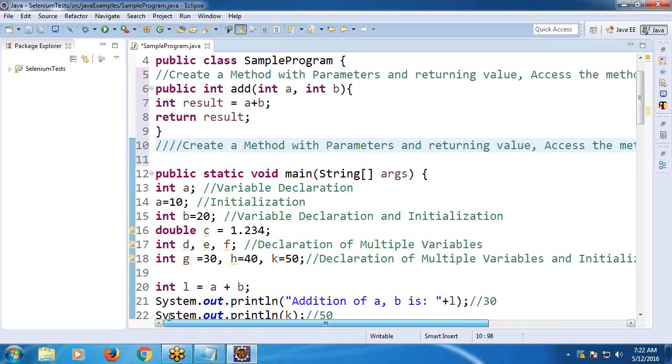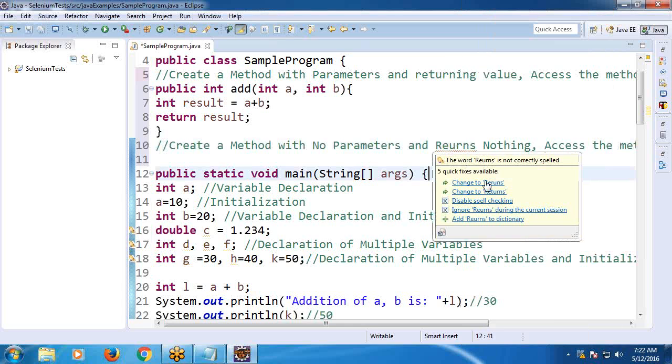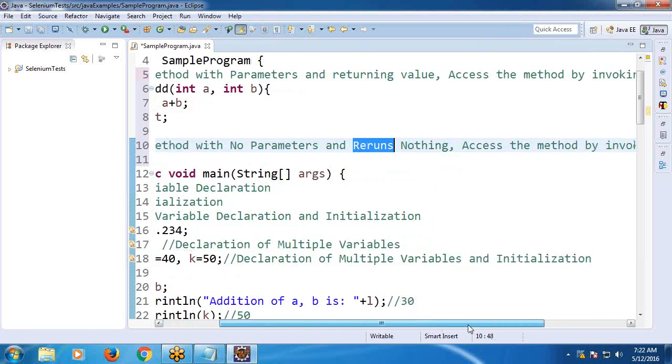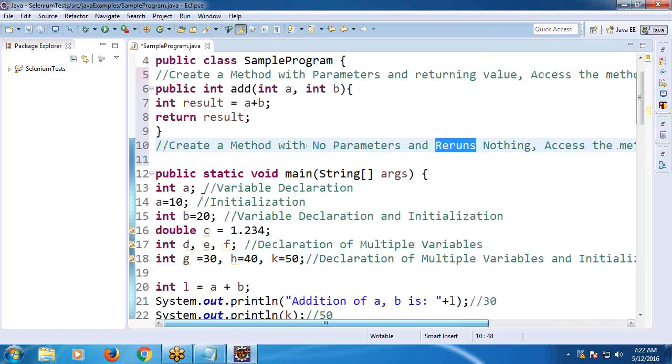Create a method with no parameters and returns nothing. Next, access the method by invoking the object.